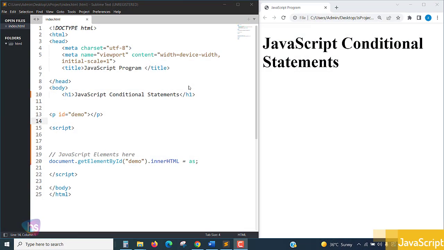Hello everyone, welcome. In this lecture, you are going to learn the if statement. Very clearly, we are initiating this if statement lecture here.